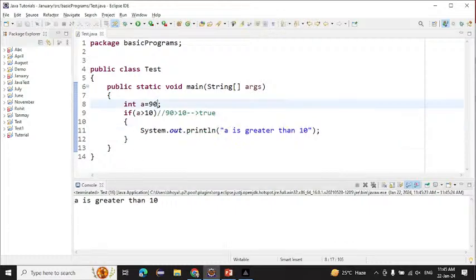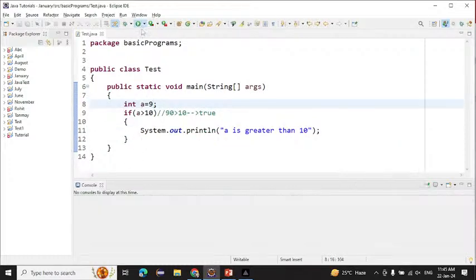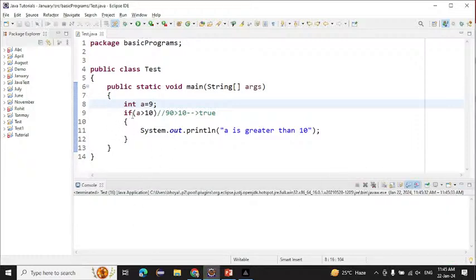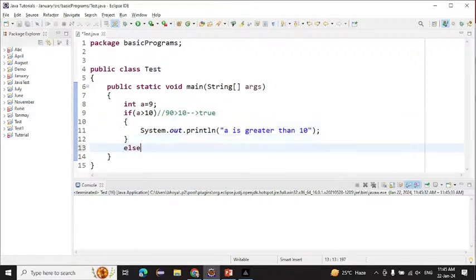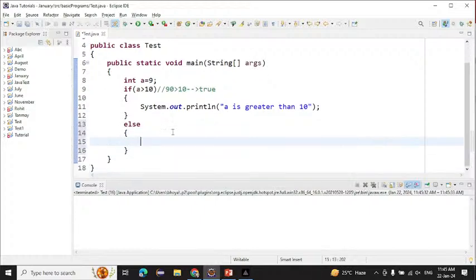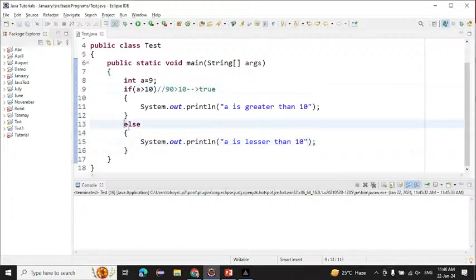But what is the other thing? If the value of A is 9 and the condition is wrong, nothing will print on the console. Why? If this condition is wrong, it does not come into the if block. So what do we need to do for that? We have to write an else block. If this condition is false, for that we need to write an else block. If this condition is wrong, then it will come into the else block, printing A is lesser than 10.